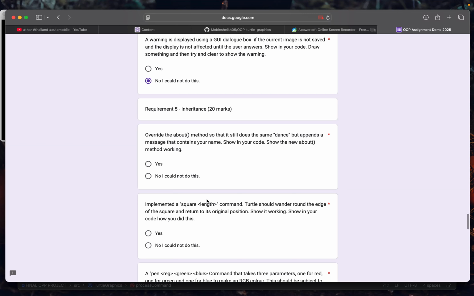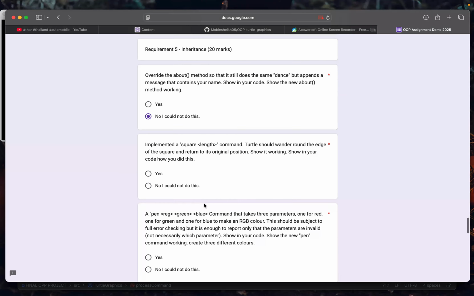However, following to requirement 5, inheritance: override the about method so that it still does the same dance but appends a message that contains your name. So in your code, show the new about method. No, I could not do this. Implement a square length command. No, I could not do this also.